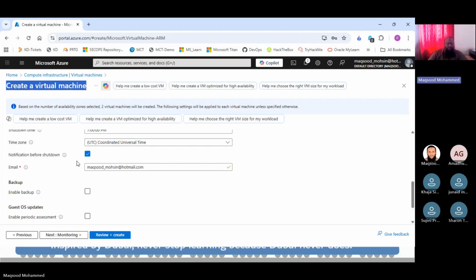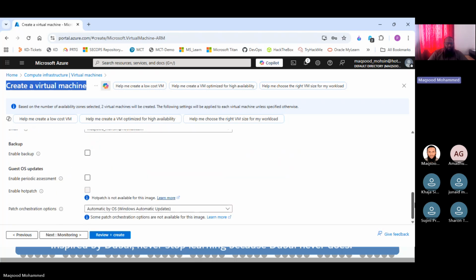And notification before shutdown, you can enable the notification. You can define your email address for when the VM is shut down. And enable backup. We have not seen the backup yet. We'll see it in the next classes, how we can back up the virtual machine. Guest OS updates, enable periodic assessment, and enable hot patch. So these are the options for you.